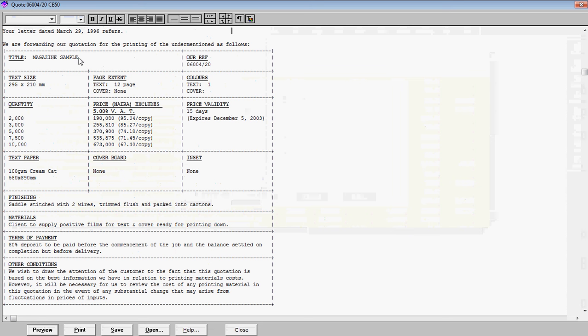Here you got the title of the job, the text size, the specifications, the quantities required and their prices, and then finishing materials, terms of payment, other conditions. Now these details are specified in the settings for Printwiser estimating. Settings is a place where you go to adjust some parameters that are used by the software.